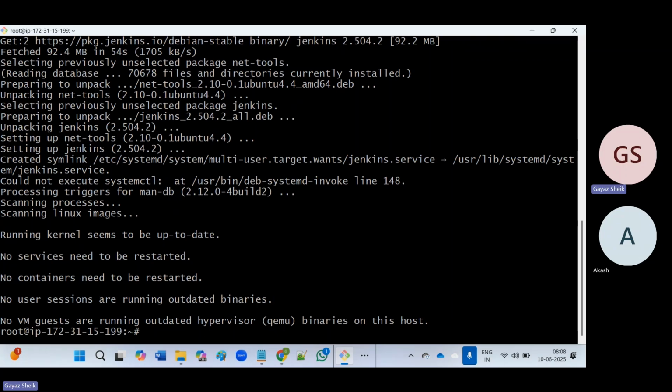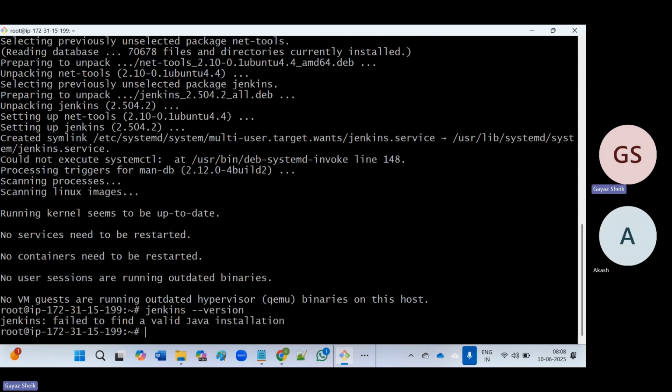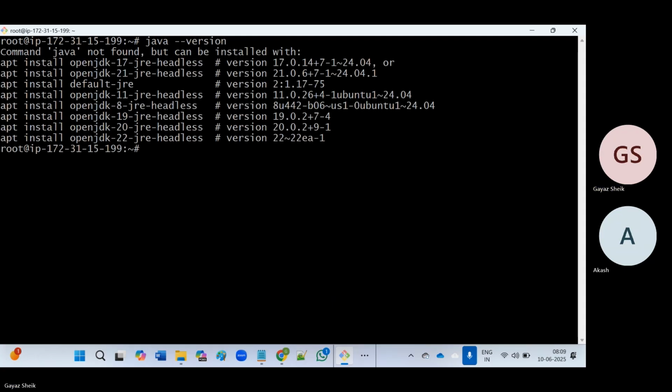Okay, check whether Jenkins is installed or not. Jenkins hyphen version, and valid Java. Yeah, that is a problem here. Java is not there. Okay, so now check java hyphen version. Yeah, Java is not there, right? We need Java. So without Java, we cannot install Jenkins.